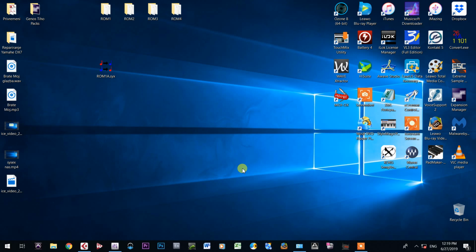Now we can have software like MIDI-OX, but I don't like to use this software. I prefer to use Cubase, and I'm using Cubase Pro. So that is the downloaded file. Look at here. I have here read-only memory, ROM 1, ROM 2, ROM 3, ROM 4. Those are factory sounds from the Yamaha DX7.